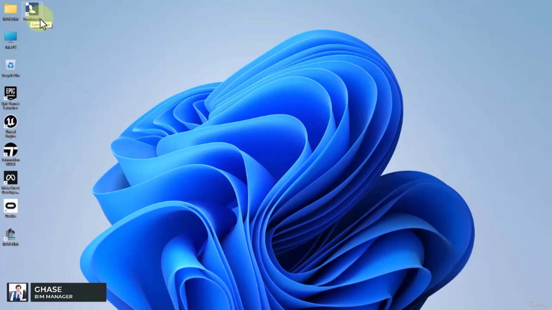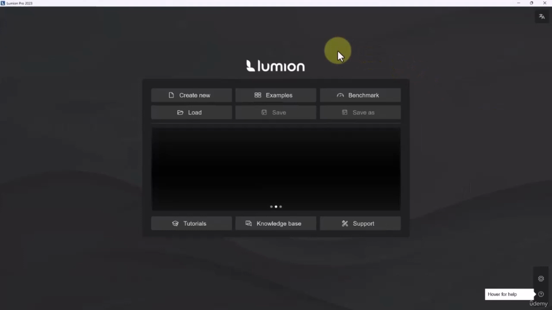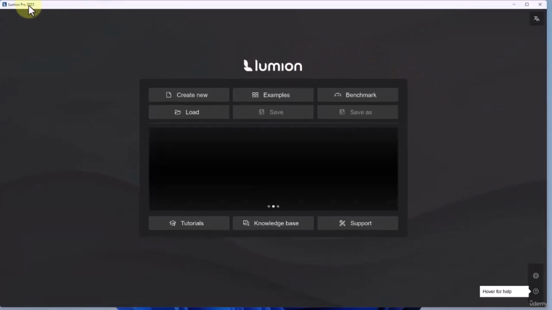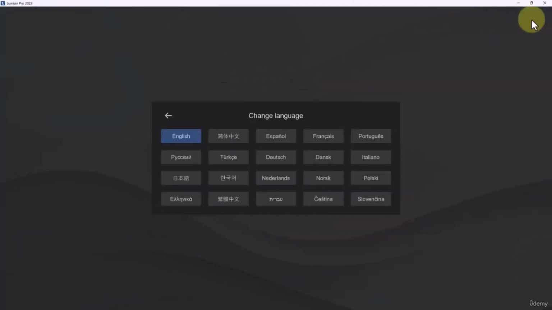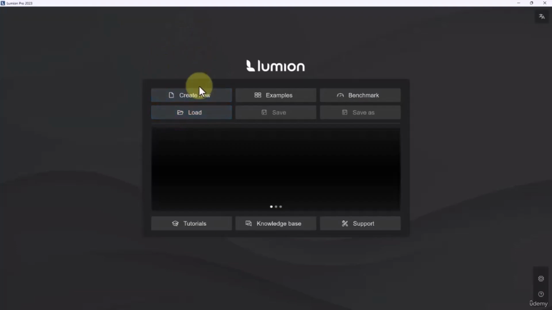Okay, after you install Lumion, by double clicking on it you can open it. When you do that, you see the Lumion 2023 window. You can minimize it, maximize it, or even close it, which most software has as well. Here is the language, and you can choose whichever language you like here. We have 6 parts up there and 3 parts down here.